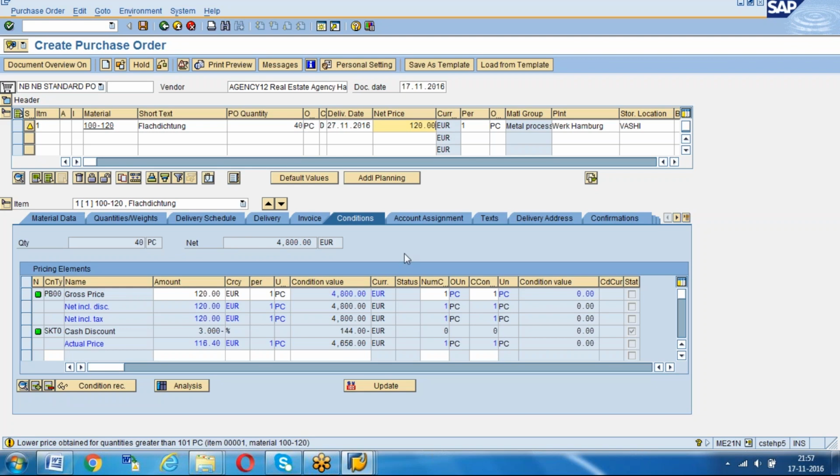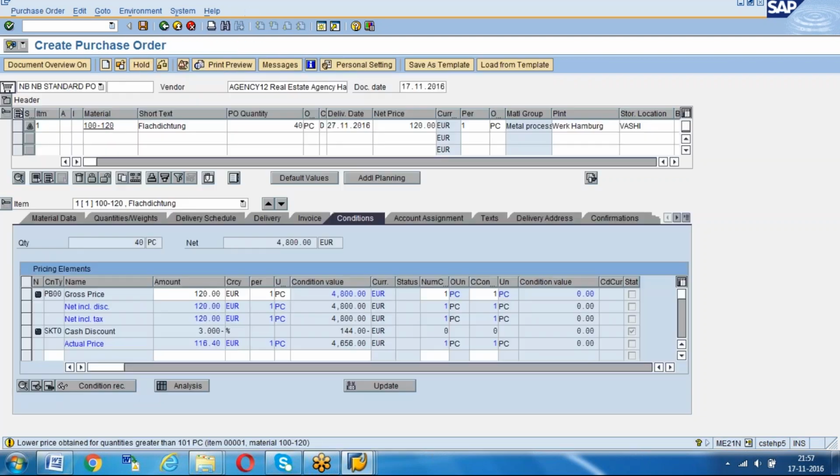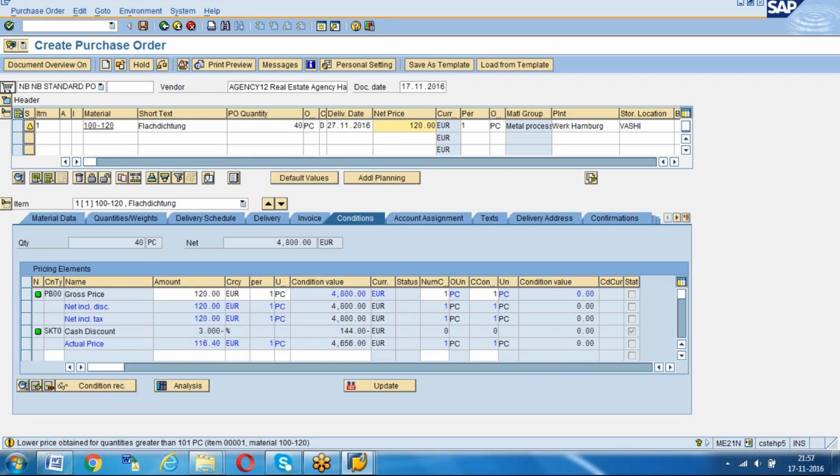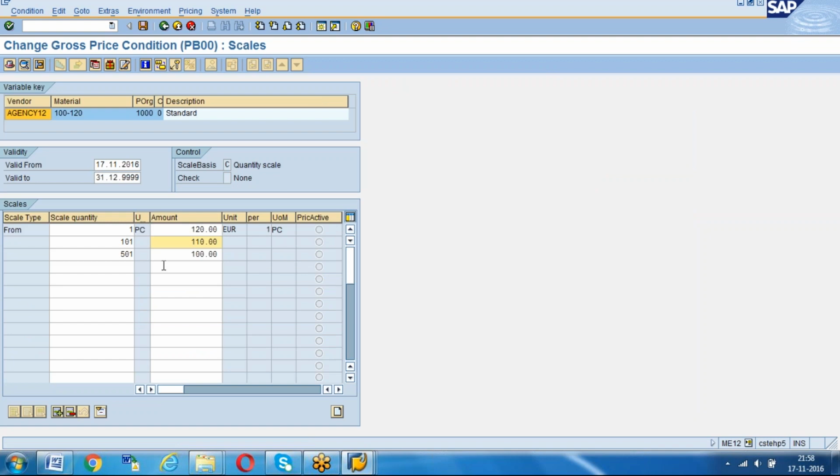This is the way scales are useful. Sometimes the vendor will say, if you buy more quantity I will give you a lower price. At that point of time we use this scales option, which is given in SAP. We generally maintain it in the info record where we maintain the data. The same thing we can maintain in a contract also. The scales can be maintained.